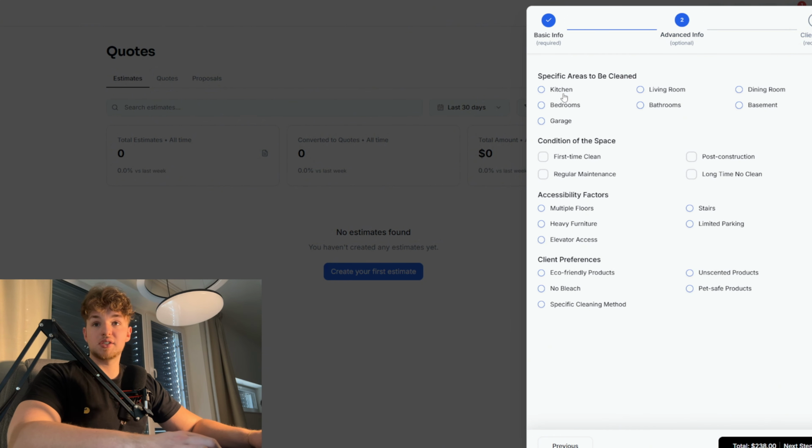Next step, this is all notes for your cleaners or for you, for the future if you want to outsource your work. So okay, the kitchen needs to be cleaned, the bedroom, the garage as well, the bathrooms, the living room; the basement is fine, we don't need to clean it. The condition is regular maintenance, so that's fine. Accessibility factors: there are stairs, there's limited parking because it's a small neighborhood, and there's a bit of heavy furniture we'll need to move around to clean behind it. So let's just note it down.